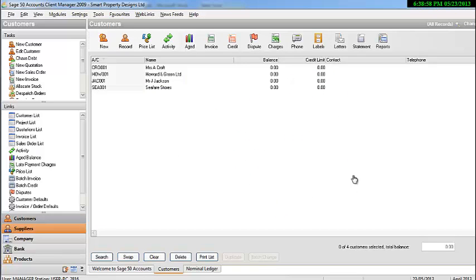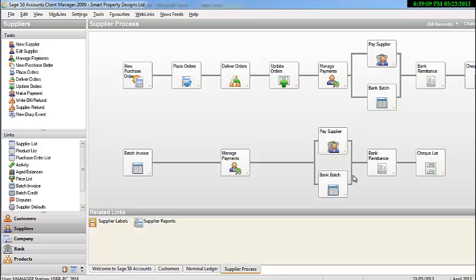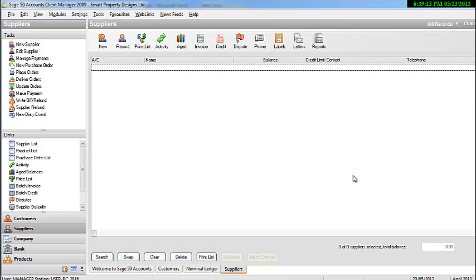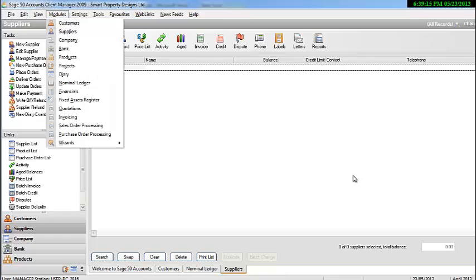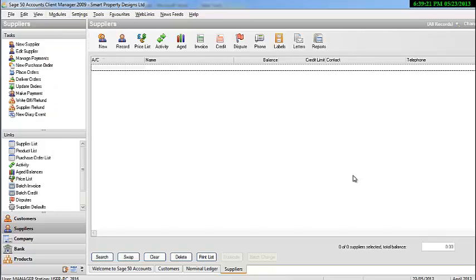Okay, so you'll need to go to the supplier ledger. Again, that can be accessed from the left toolbar, and you might just need to change the view. Or you can go to modules and select the supplier ledger from there. Alright, so again we're going to set up through the record option.